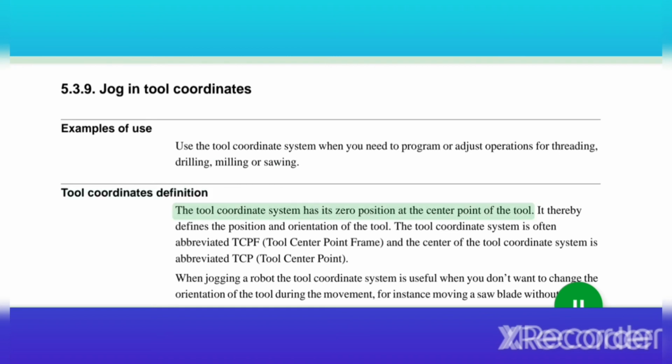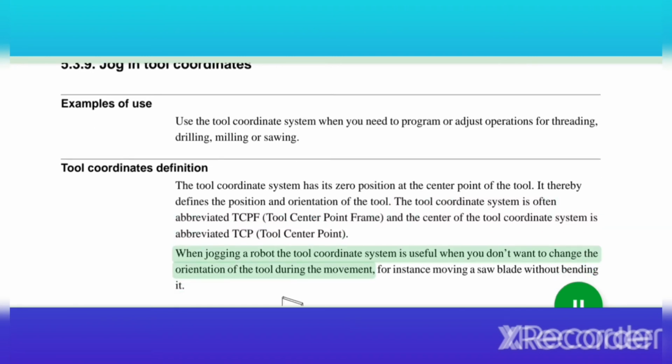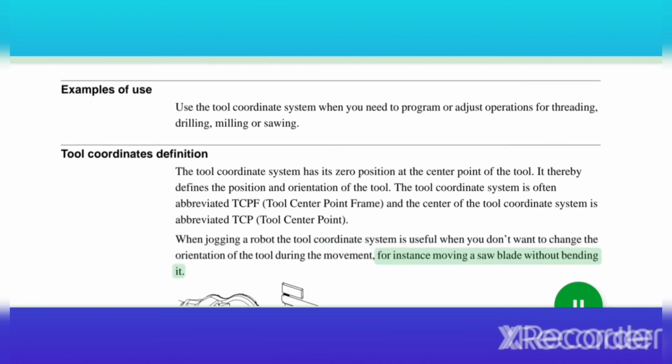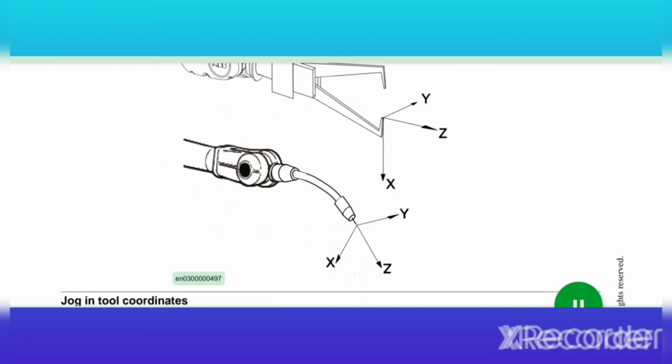The tool coordinate system has its 0 position at the center point of the tool. It thereby defines the position and orientation of the tool. The tool coordinate system is often abbreviated TC, tool center point frame, and the center of the tool coordinate system is abbreviated TCP, tool center point. When jogging a robot, the tool coordinate system is useful when you don't want to change the orientation of the tool during the movement. For instance, moving a saw blade without bending it.